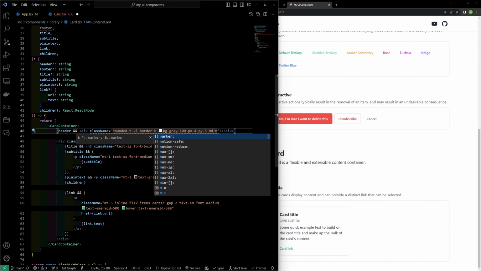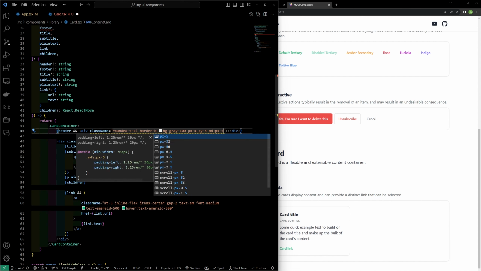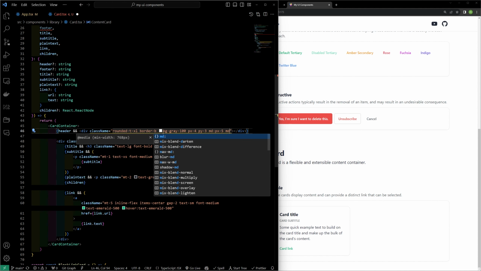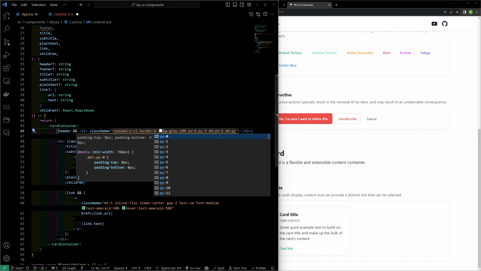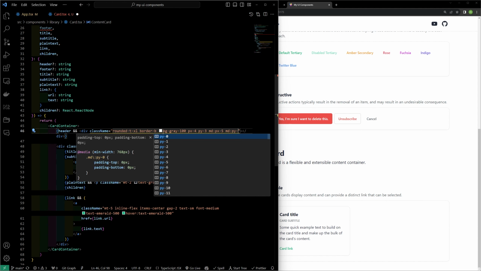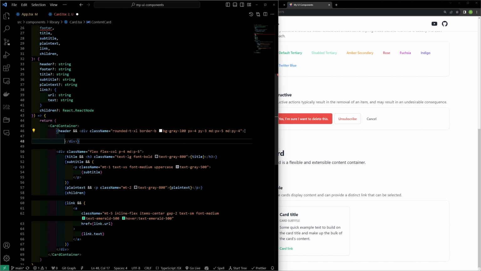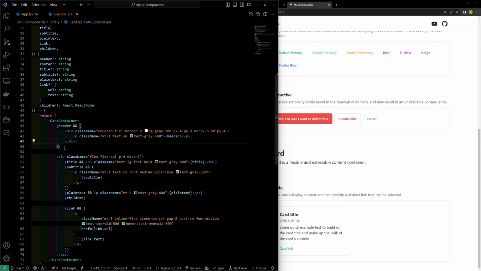At the medium breakpoint, it'll have an X padding of 5, and at the medium breakpoint, it'll have a Y padding of 4. There we go. And then inside this div, that's where we'll paste that paragraph tag that has the margin top of 1, text small, text gray 500. Save that. So there's our header.